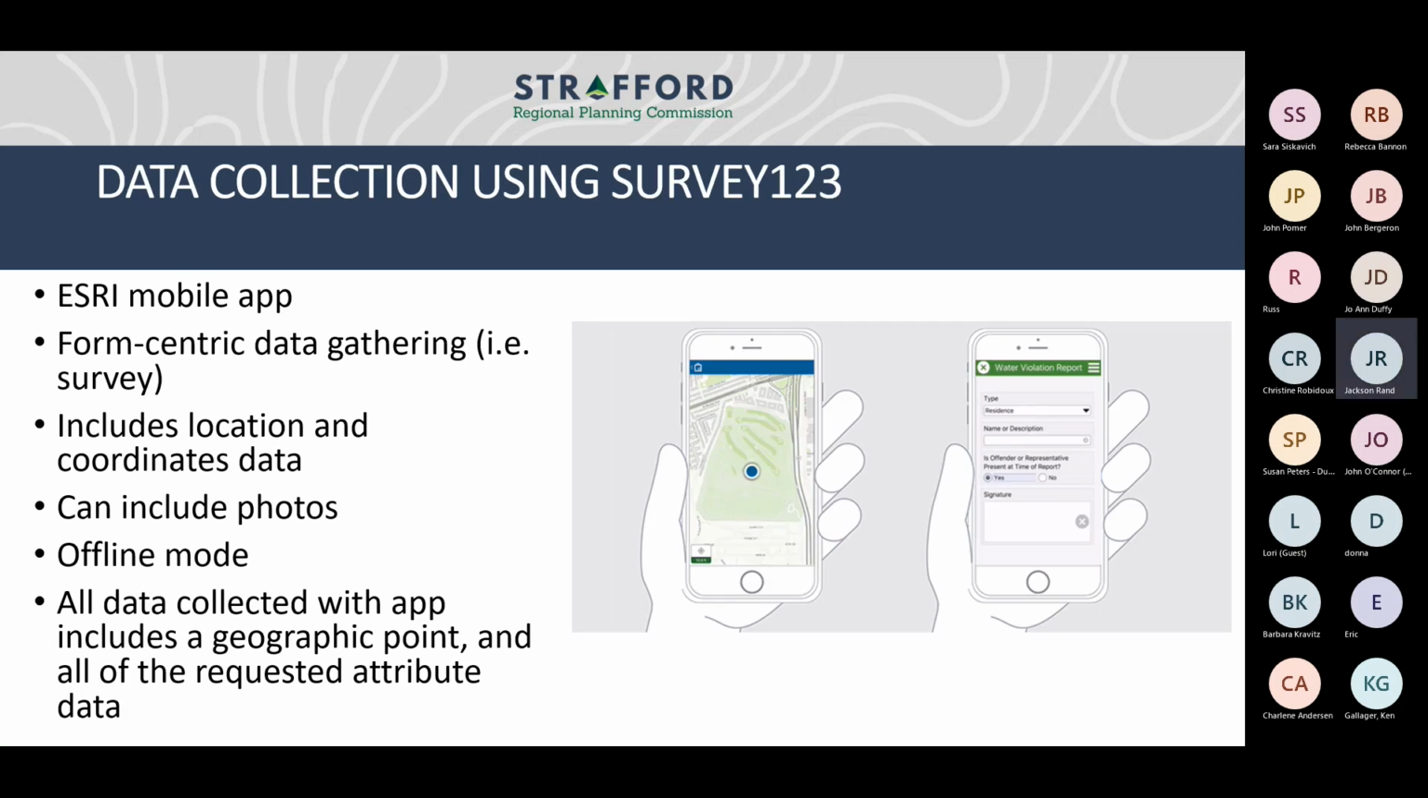Once we had all of this information and all of our volunteers, we were ready to start collecting data. So as I said, we used Esri's Survey 123 app. You can see screenshots on the right side of your screen of what that app looks like on your mobile device.